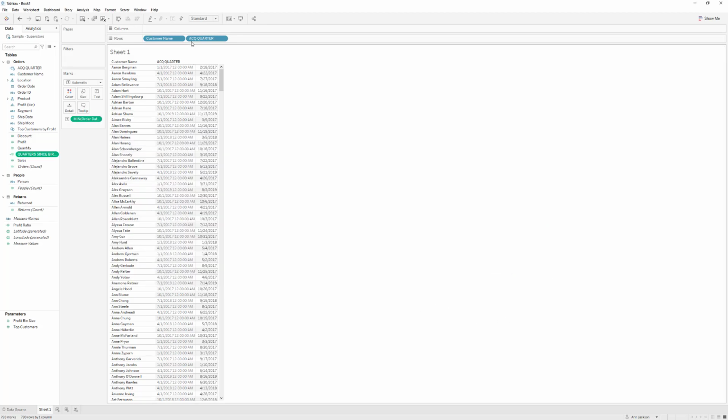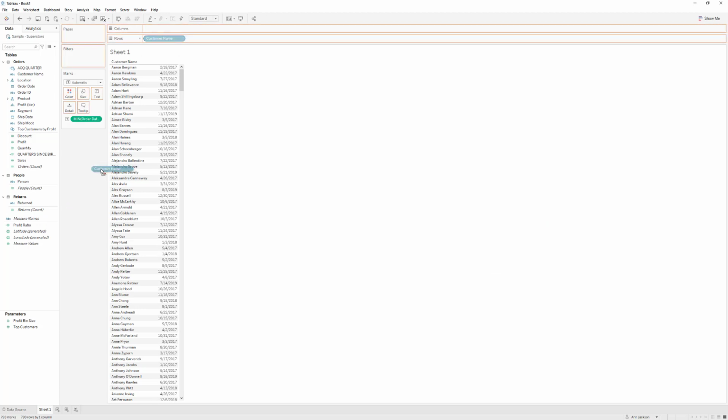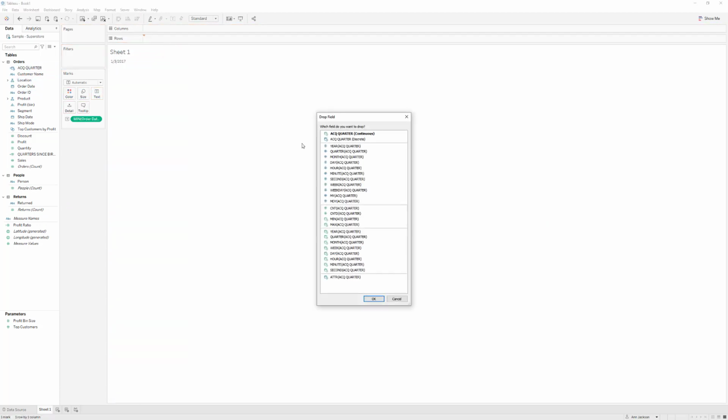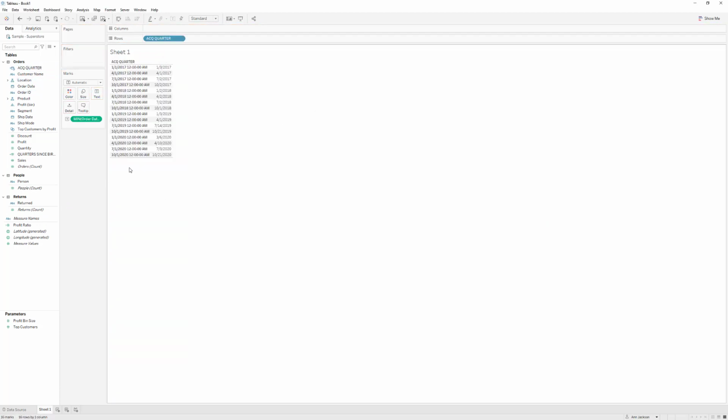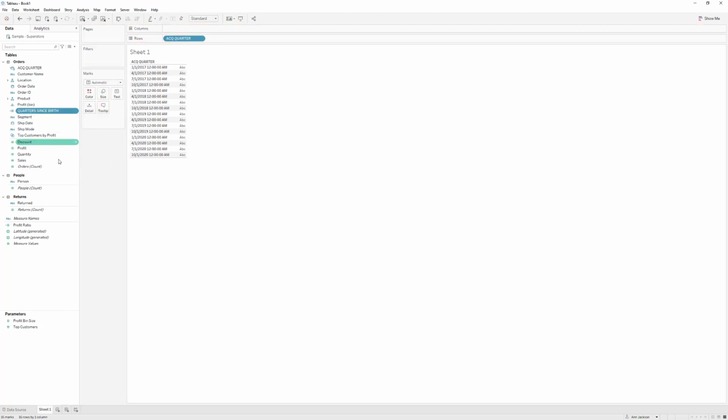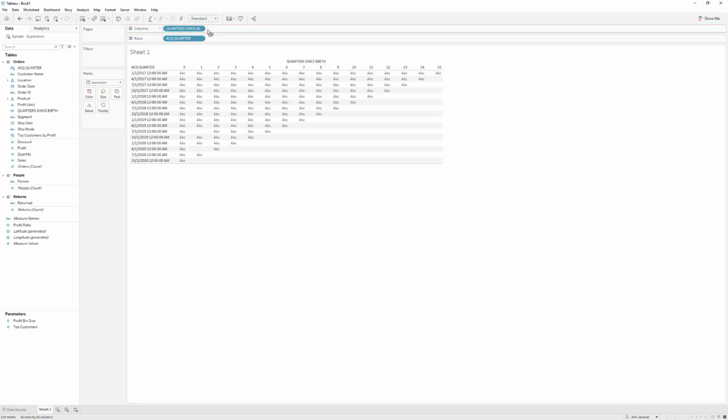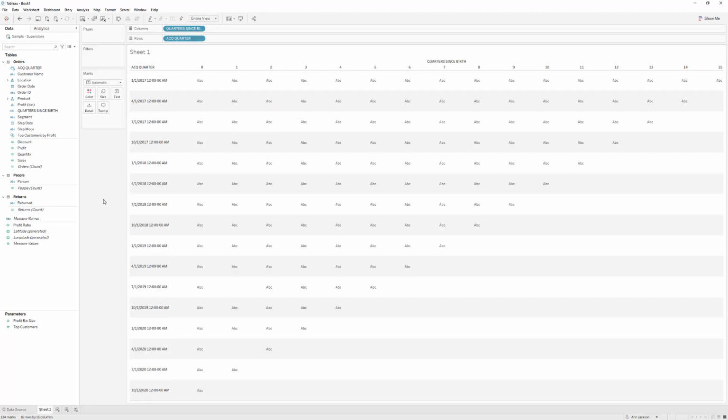Okay, so let me go ahead and take both of these off, and now let's bring on the acquisition quarter, and we'll go ahead and make that discrete. Let me take this off. And now let's bring on the quarter since birth. To save myself a couple steps, I am going to just drag it up, and I'm going to make it a discrete dimension instead of a continuous measure, so that we have that same matrix we're bringing on, and we're not aggregating it. And we've got blue pills, or discrete fields, so we are building headers. Let me go ahead and make this the entire view.